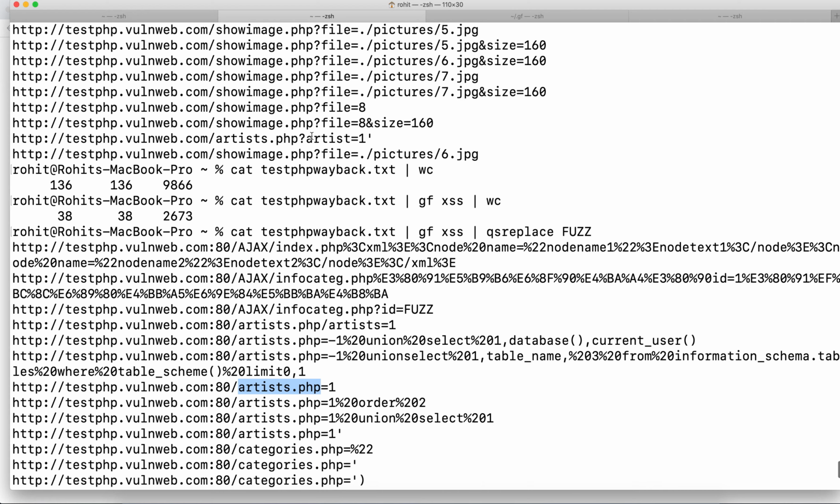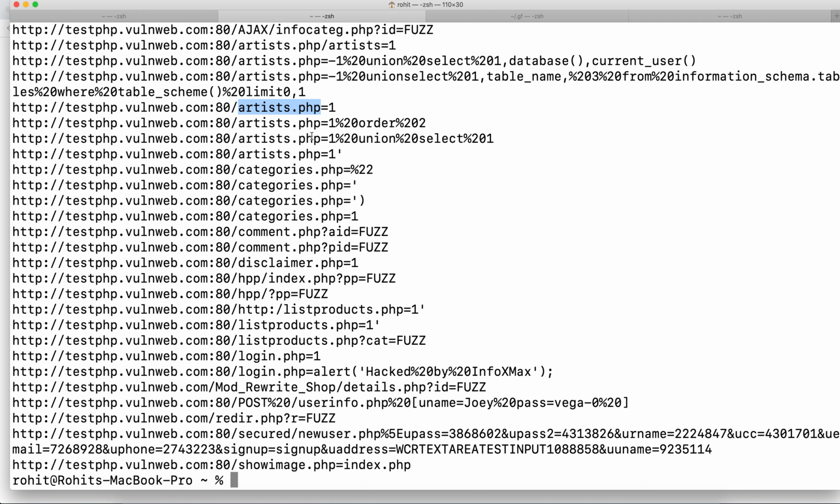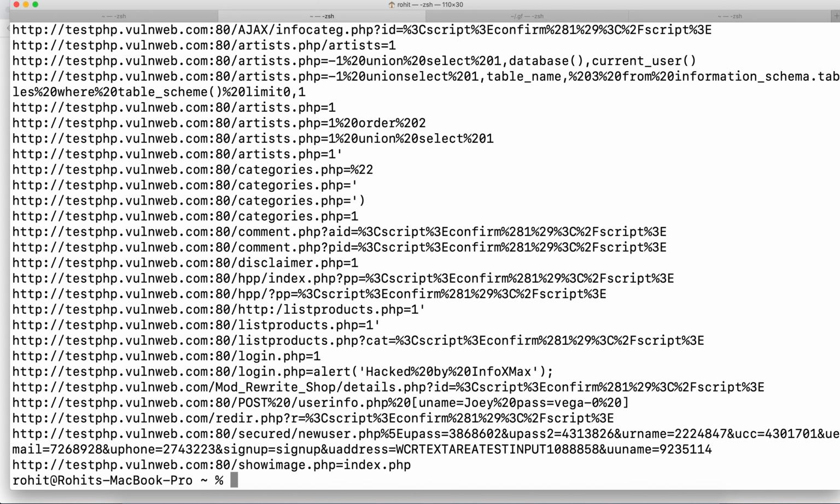Now when these are replaced, I'm going to run a payload instead of fuzz. So I need to put my payload inside these single brackets. So let me type my XSS payload. For testing purposes, I'm going to use the most common and basic payload. Let me just type it and hit enter. Now you can see all our URLs with our XSS payload.